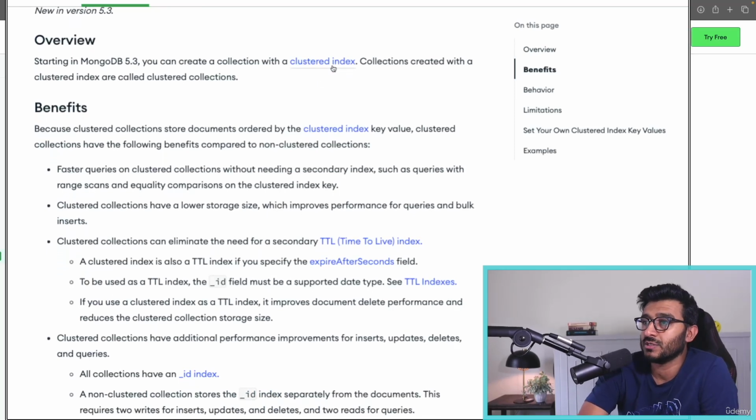We talked about what a clustered index is. It's when your data is in the index, right? And it's also called a primary index in other databases.